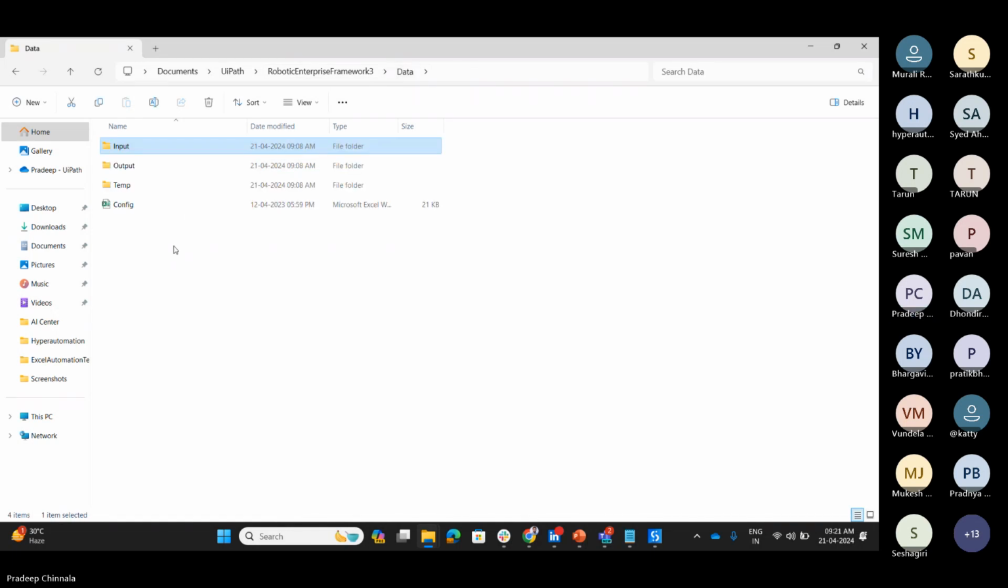The output folder is for once you are done with the process. You may have to create one daily report of which processes we have completed and what we have done. If you want to create any report, it should be kept in the output folder. The temp folder is for temporary files based on your workflow. If you create 10 Excel files, then merge them and keep one final file, you have to save the 10 Excel files somewhere, right? You can save them in the temp folder.